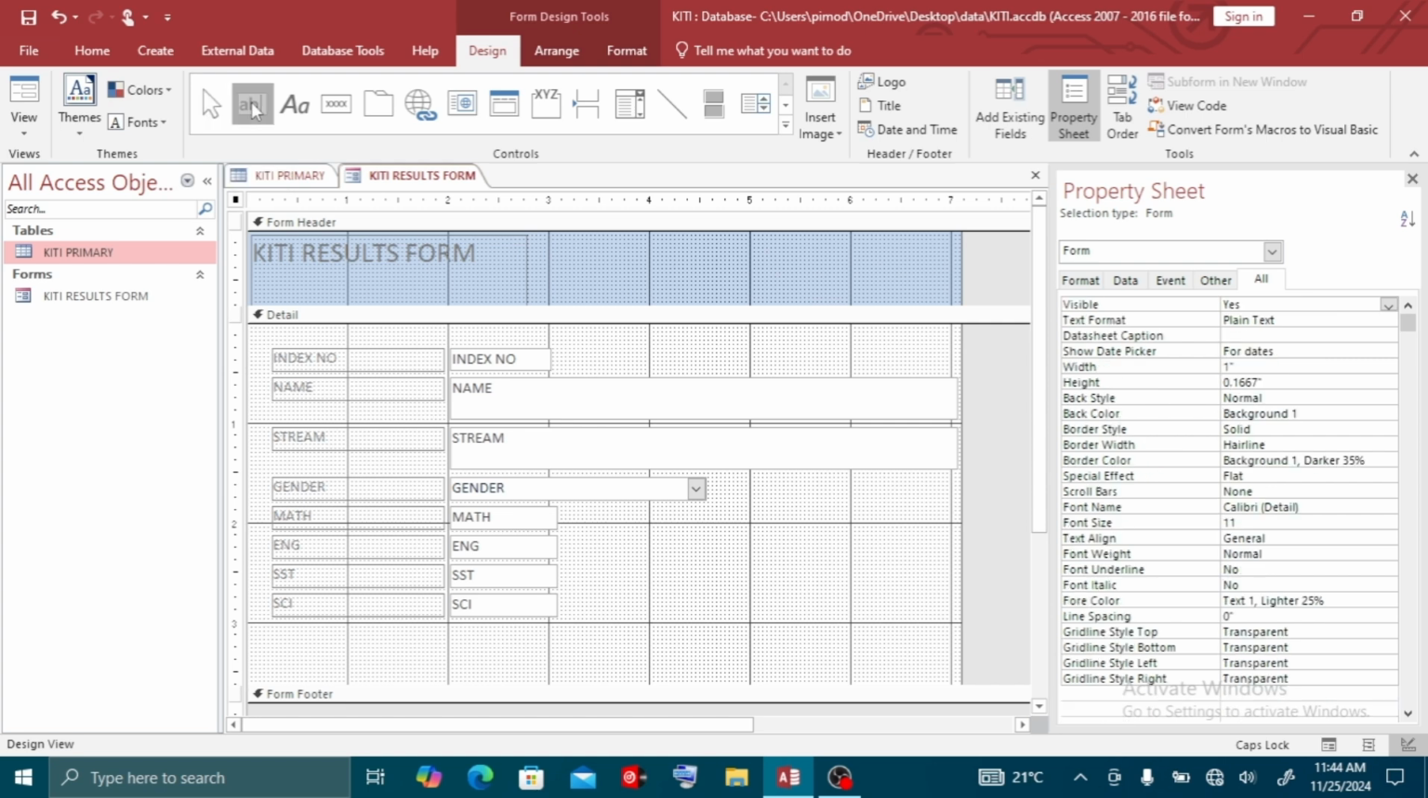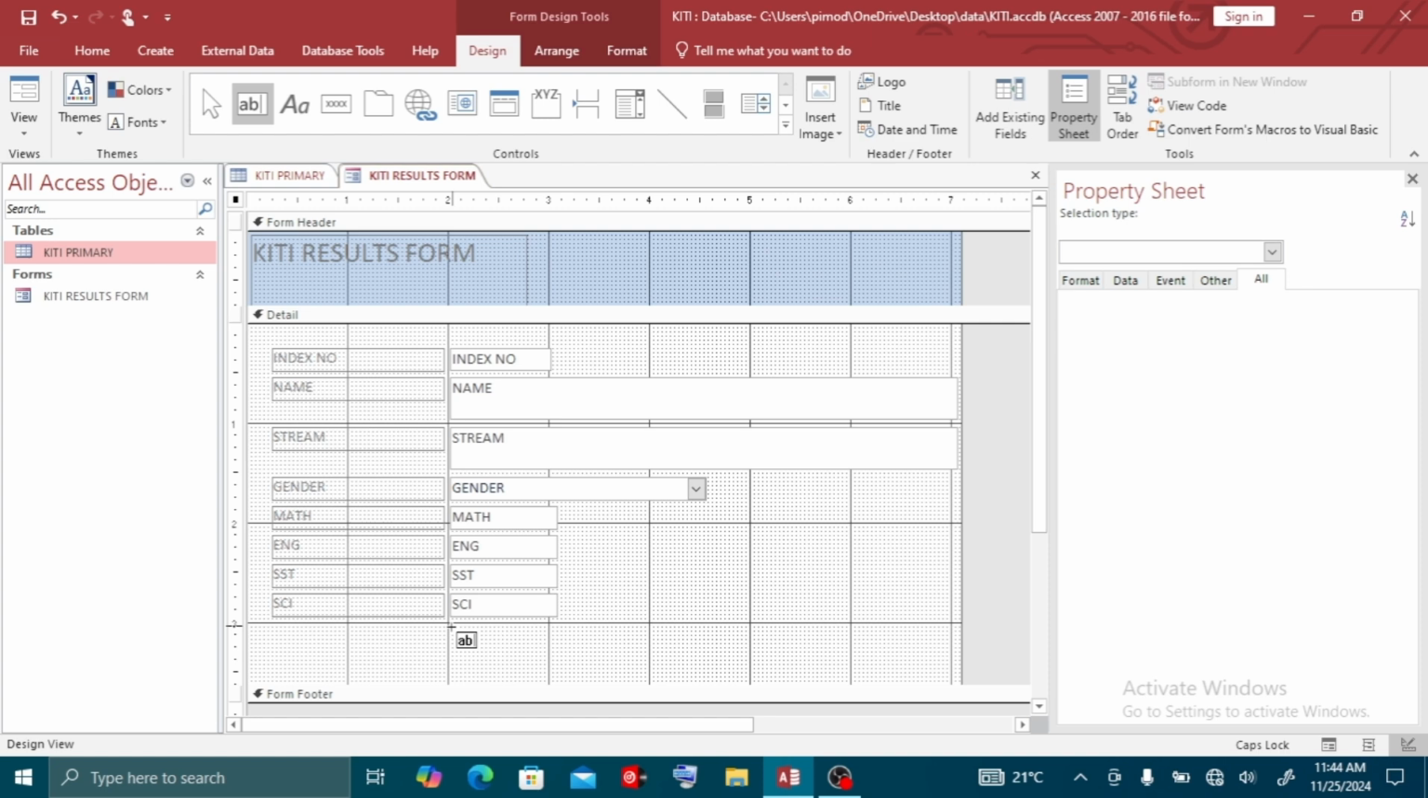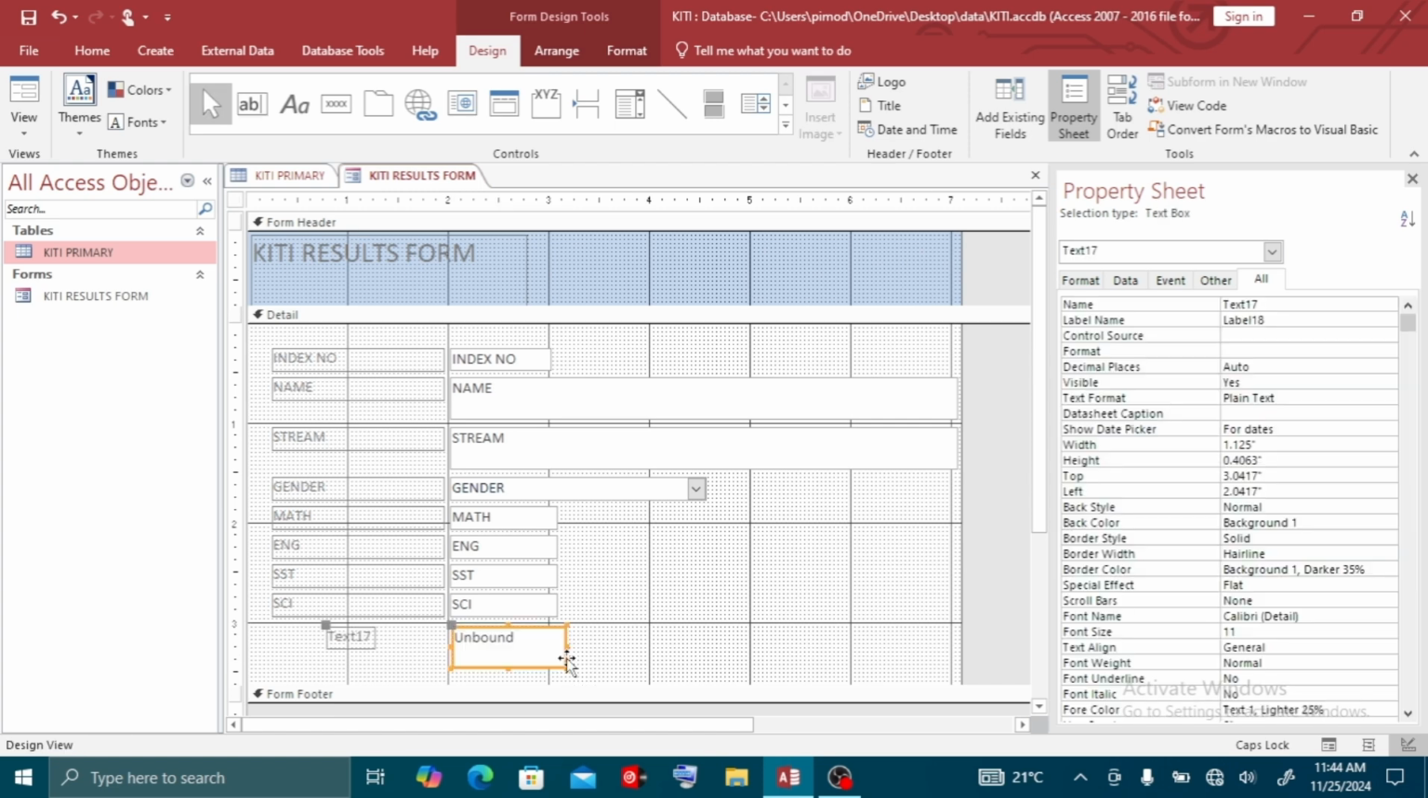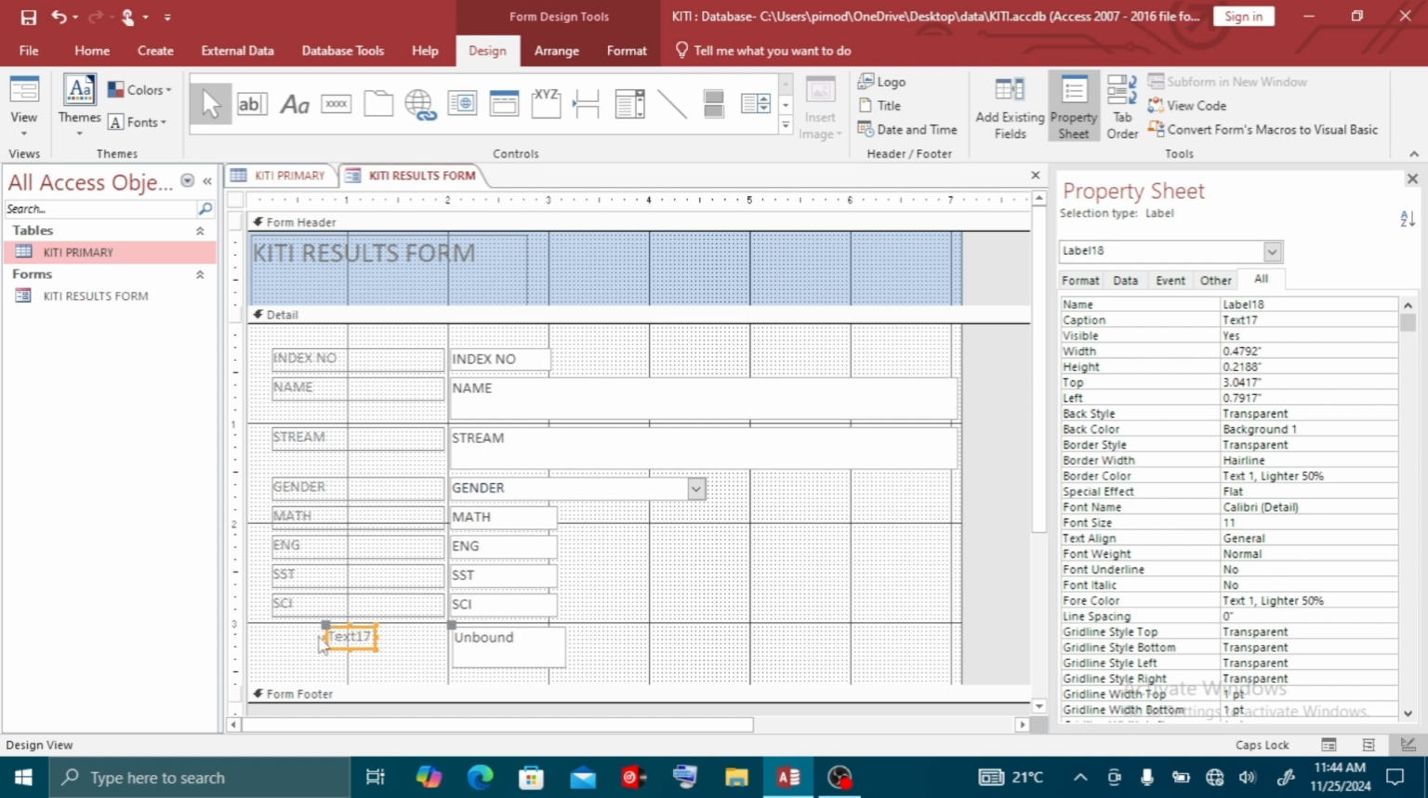small b. You click on it. Once you click on it, it brings the box. To draw that box, left click and hold on your mouse and draw for the size you want. So that is it. It comes with a label where you can write the description of the box.